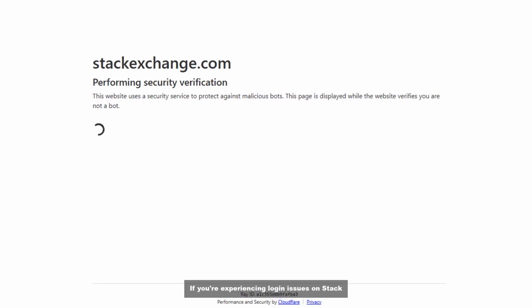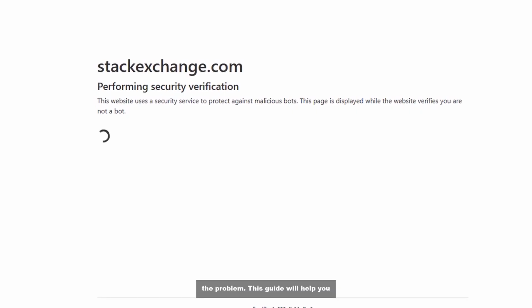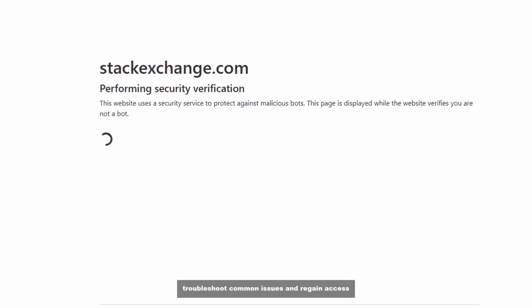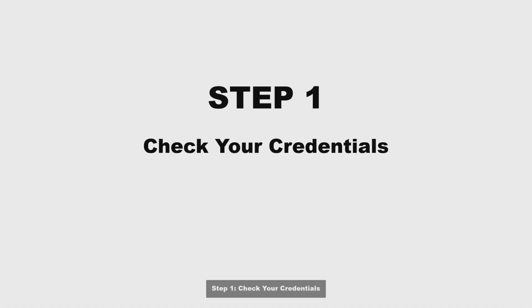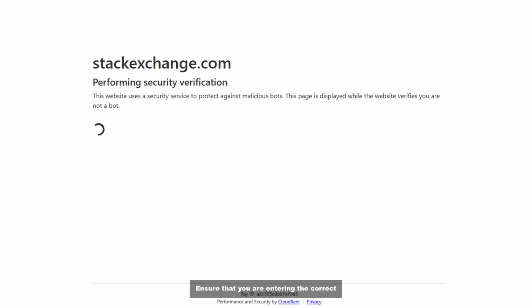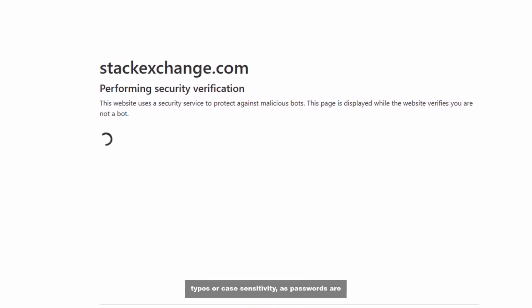If you're experiencing login issues on Stack 2026, follow these steps to quickly resolve the problem. This guide will help you troubleshoot common issues and regain access to your account. Step 1. Check your credentials. Ensure that you are entering the correct username and password. Double check for any typos or case sensitivity, as passwords are often case sensitive.